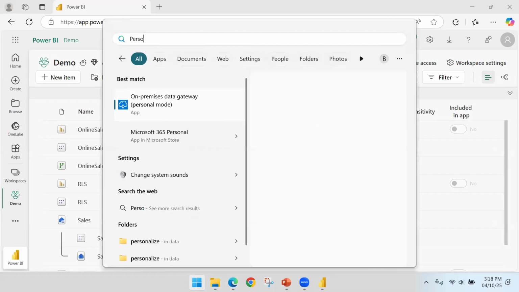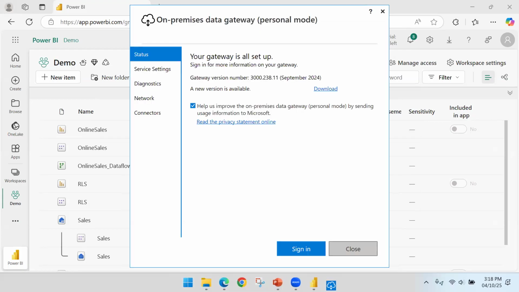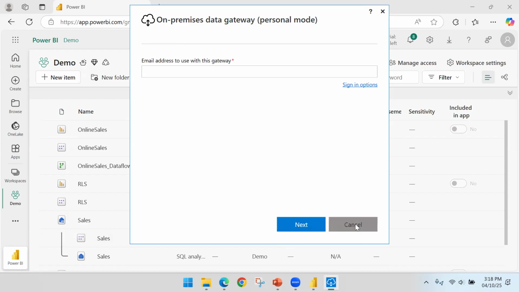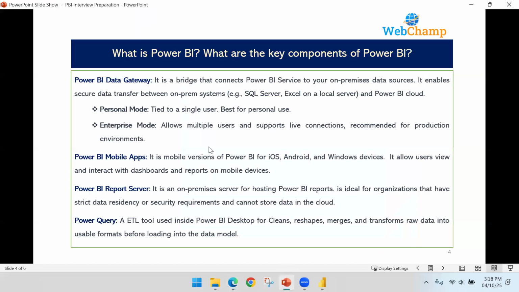If I search for the personal gateway, here I have installed the personal gateway. This is free. You don't need a license for this. You can simply sign in with your email address to use this. So this gateway is a bridge that connects the Power BI service to your on-premises data sources. On-premises meaning the data sources which are not on the cloud, which are on your local systems in your organization.